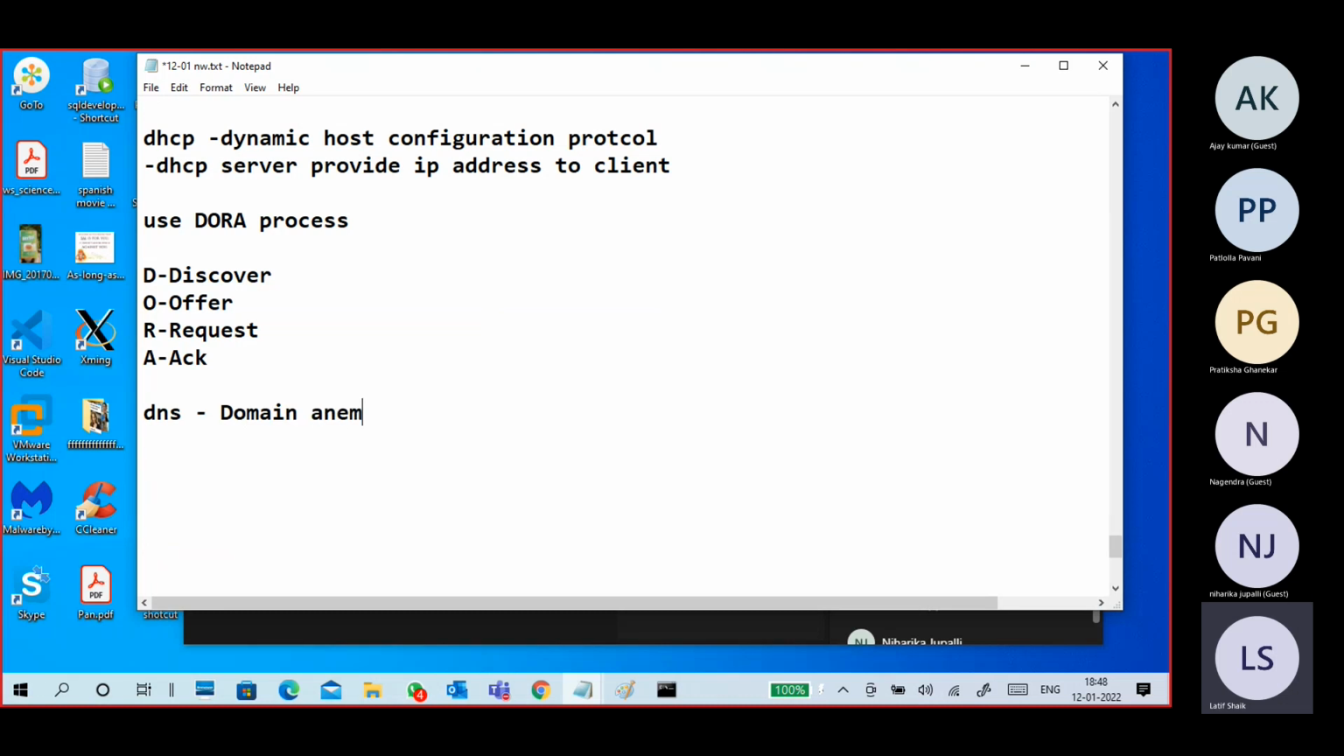Domain name system. Some people say server, but it is a DNS server, Domain Name System server at least. Okay. What is this? It maps names to IP addresses.